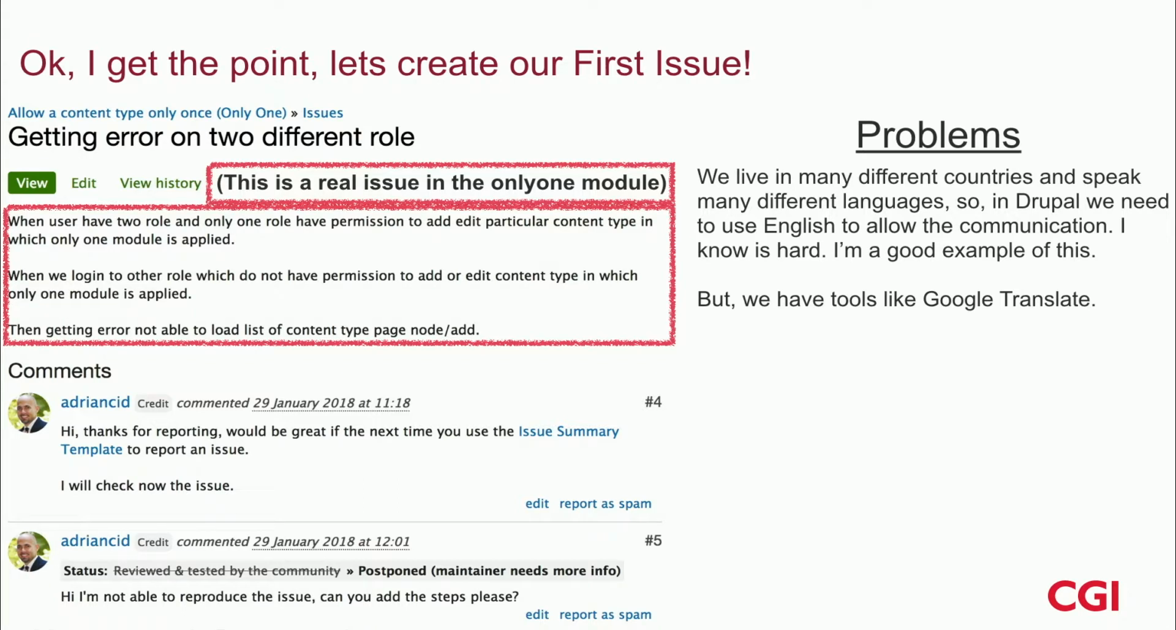But we have tools like Google Translate. We can use it. The first time that I see this message, I take the message and put it in Google Translate to see if I can read it, because even in English it's a little hard for me sometimes. So, Google Translate, without you, this presentation was not possible.